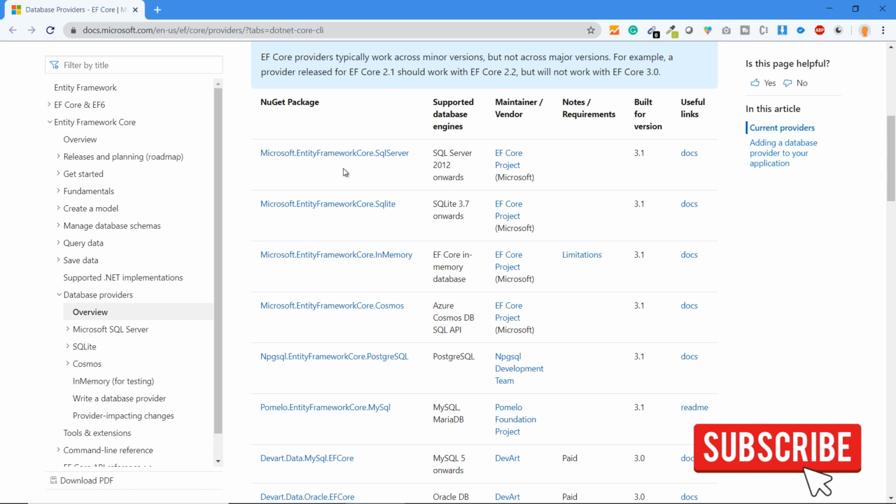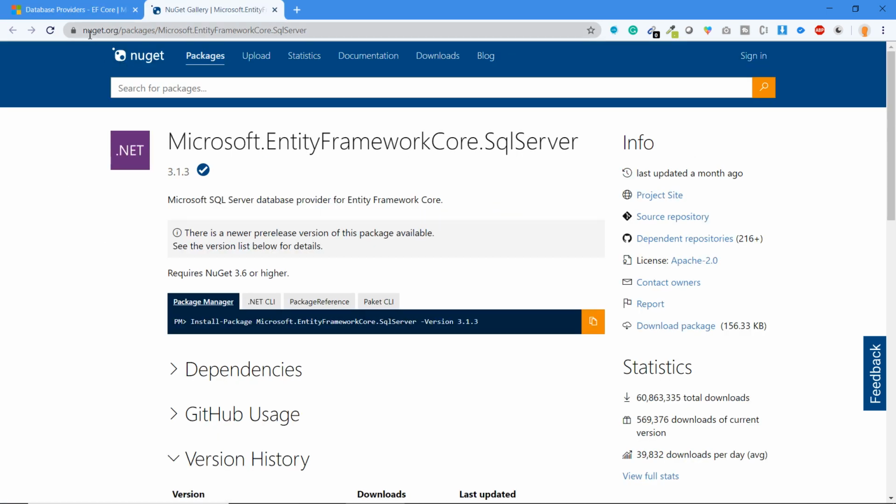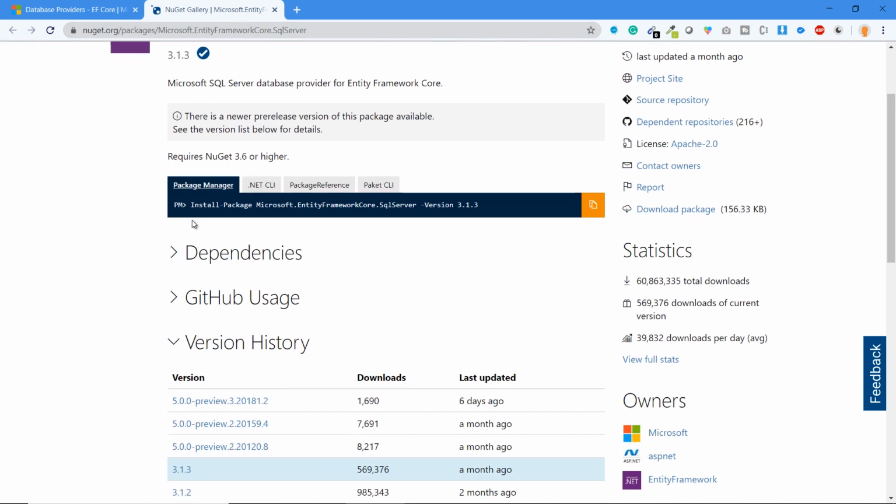Suppose the first one is SQL Server. If I want to work with SQL Server, I need to install this package. Let's open this package in a new tab. Here you can see we got a link to the official website nuget.org. Okay, so here are the details of our package.